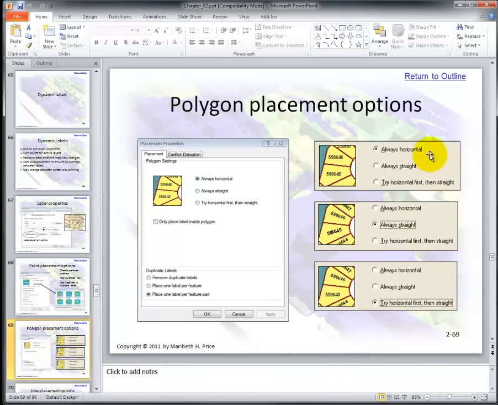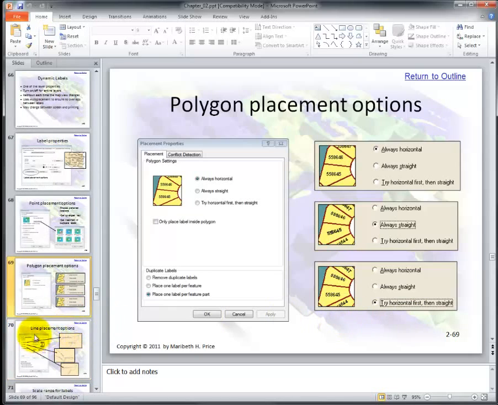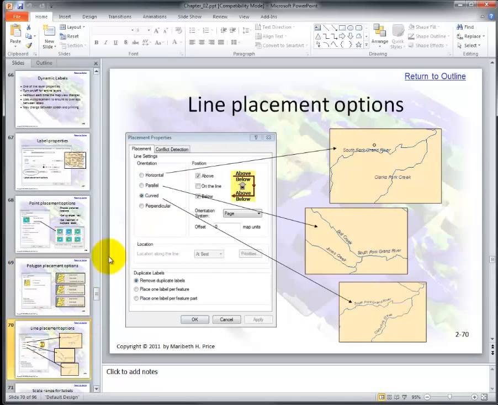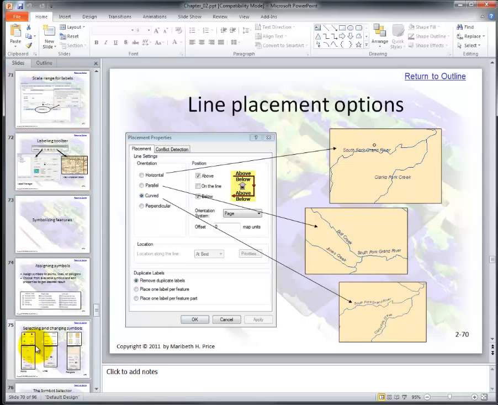Some more placement options: always horizontal, always straight, or try horizontal then straight, and that's a mix of the two that are above it. Line placement: horizontal, parallel, curved. Curved is usually good for rivers because rivers do vary and it appears to look better. These are not good for rivers, just horizontal. Parallel sometimes works, but curved is usually the best for rivers. Make a mental note.